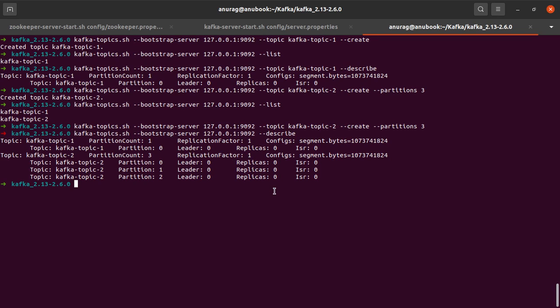Similarly, replicas. So we have a replication factor of 1. So replicas specifies all of the node numbers where the replicas of partition 0 of Kafka topic 2 are stored, which in this case is again node 0 for all of the 3 partitions, because again we have only a single node Kafka cluster, and ISR represents all of the in sync replicas which are always in sync with the leader for this partition, for this Kafka topic.